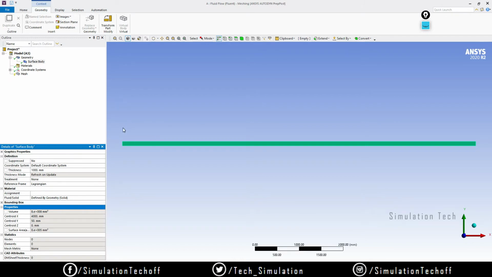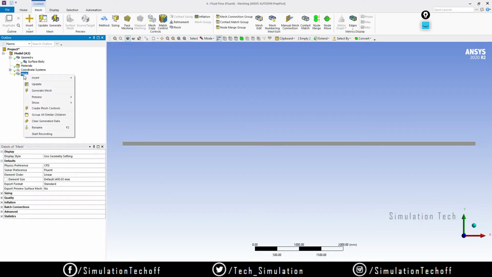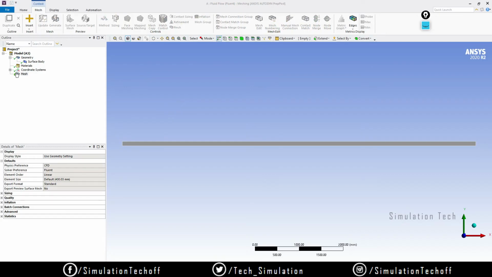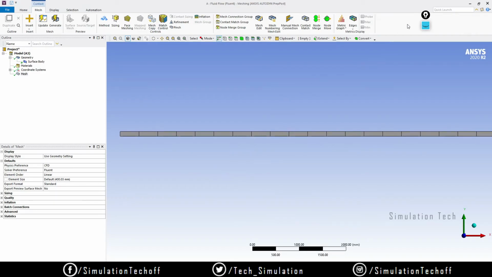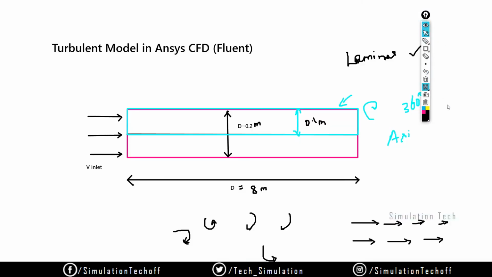Once it is done, you can try to create a mesh. So how can I create a mesh? By default, I'll just create a default mesh. Just right click and say Generate Mesh. It will create a mesh like this. Okay, in this condition, which is my axis? Let me just clear the screen.